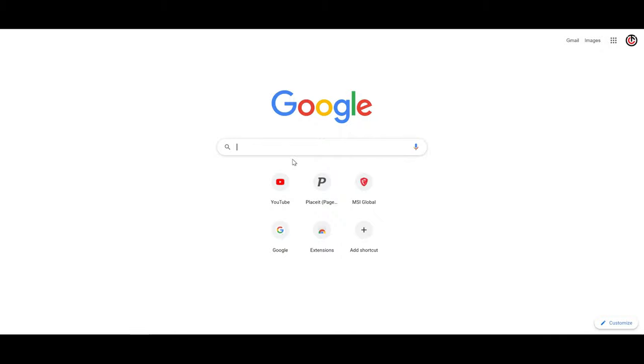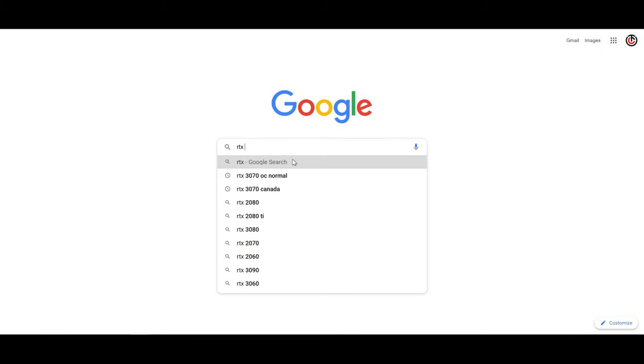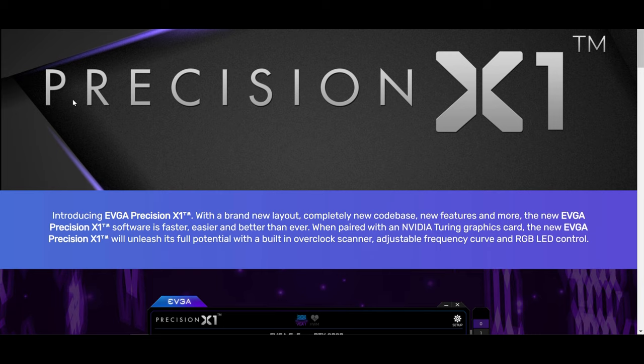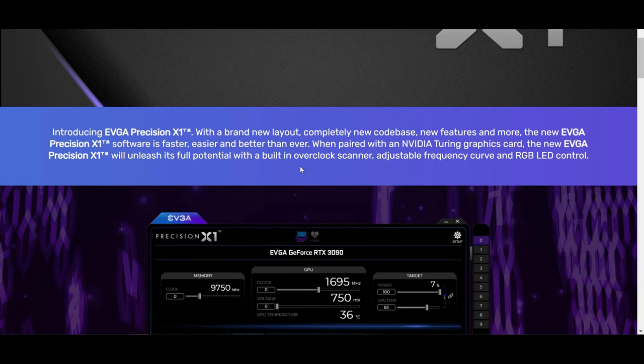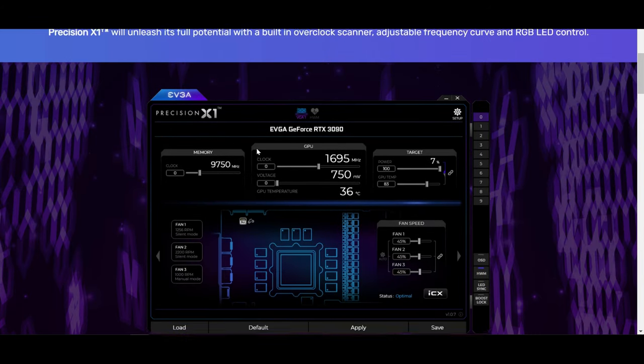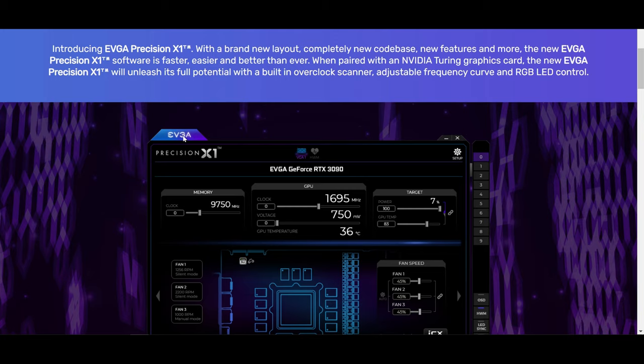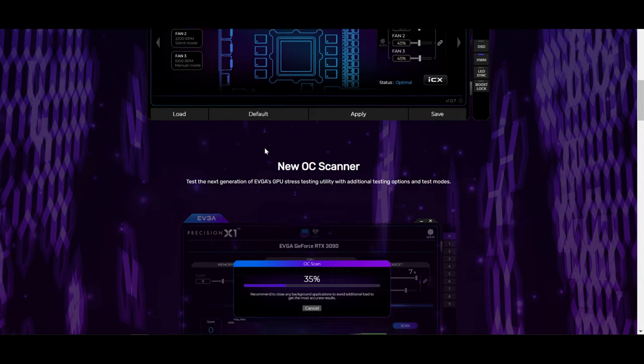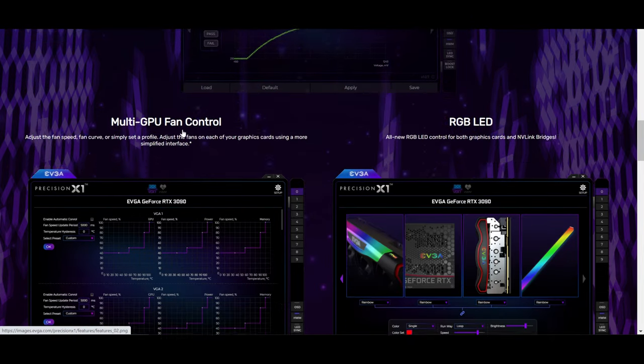So let's head over to Google and type RTX PX1. Hit the first link at the top. Now this is the Precision X1 software. Basically this is exclusive to the EVGA cards, and it allows you to manually overclock the card and mess around with the fan curve and the RGB LED and whatnot.